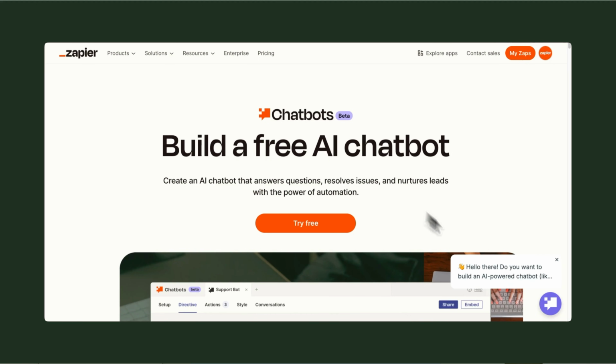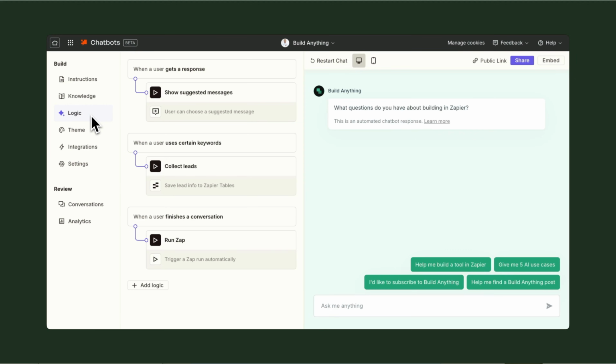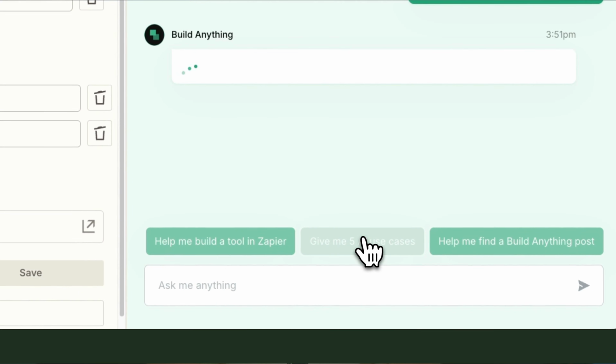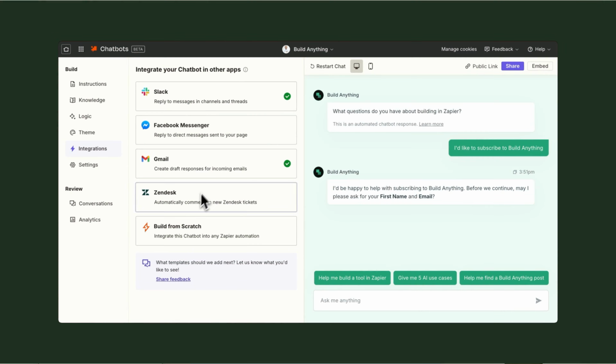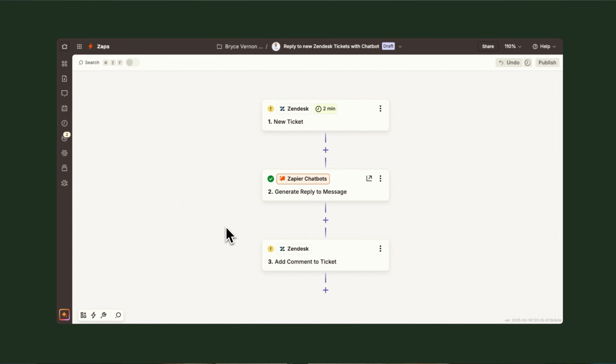Zapier chatbots frees up your team's time so they can focus on what matters most, while AI answers questions, resolves issues, and nurtures leads. And not only that, it's connected into Zapier's ecosystem, meaning you can take action with any of the 7,000 plus apps that integrate with Zapier.